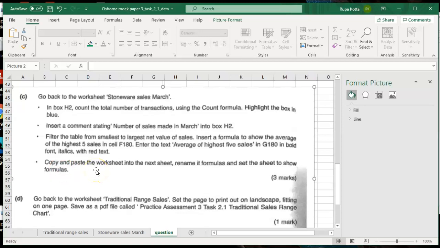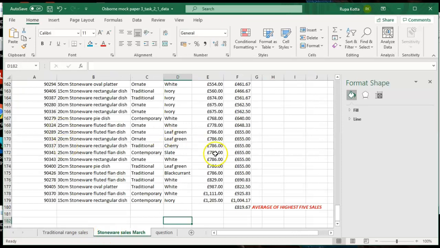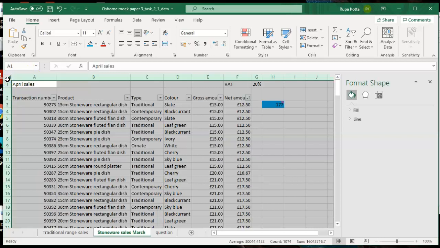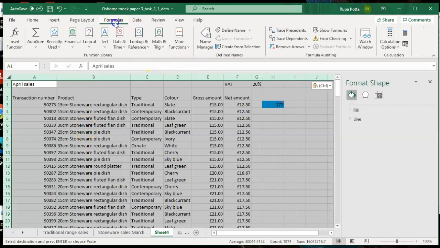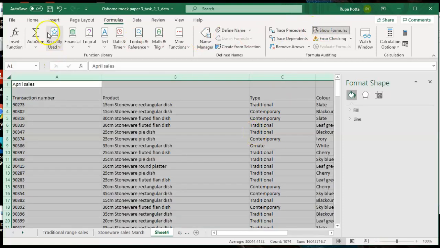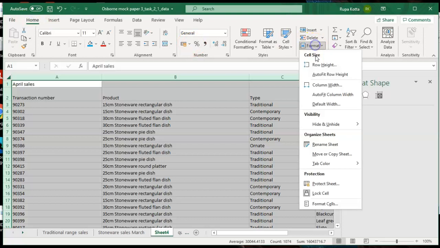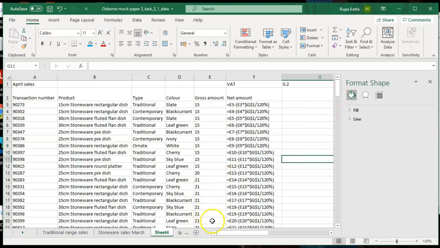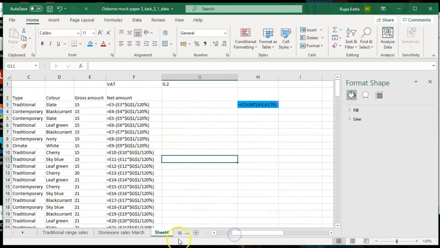Copy and paste the worksheet into a new sheet, rename it formulas and set the sheet to show formulas. Copy and paste the whole sheet. Ctrl C, Ctrl V. And then formulas and show formulas. Once you do show formulas, make sure you auto fit so that the data is seen. Okay, so that's all your show formulas, and name this sheet as formulas.